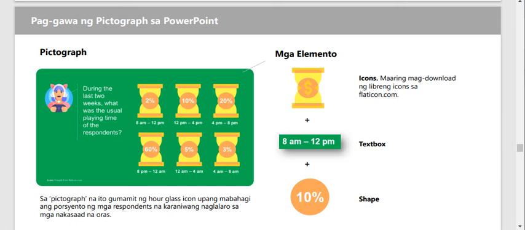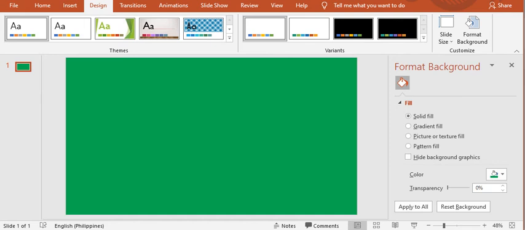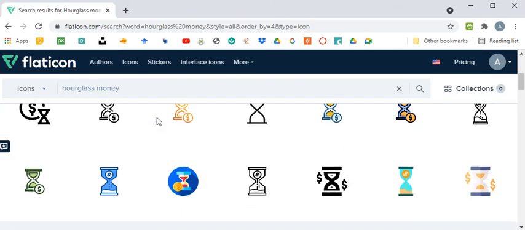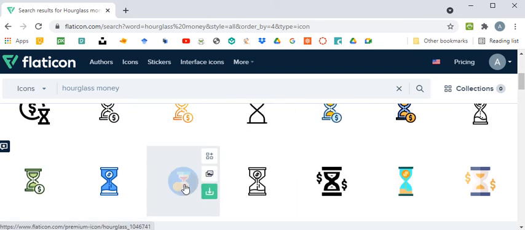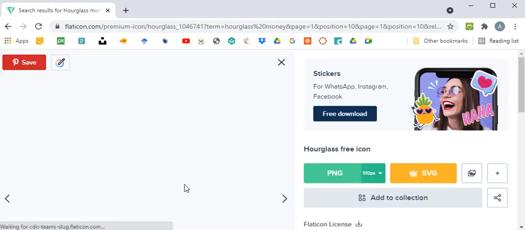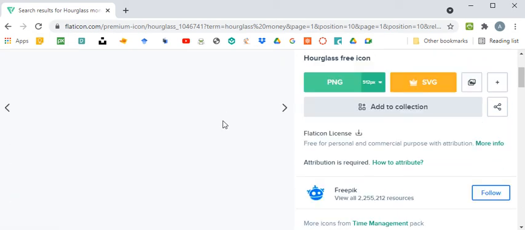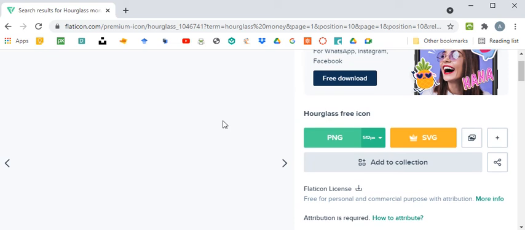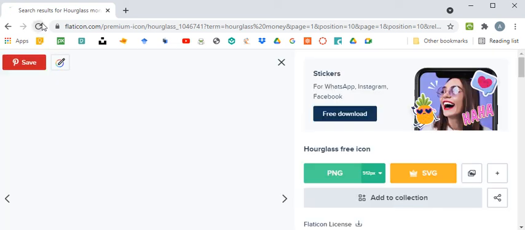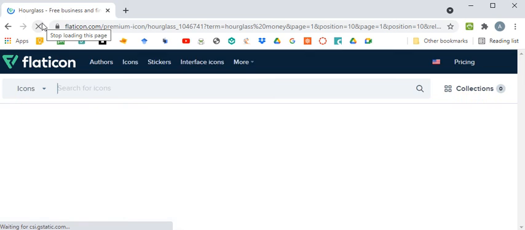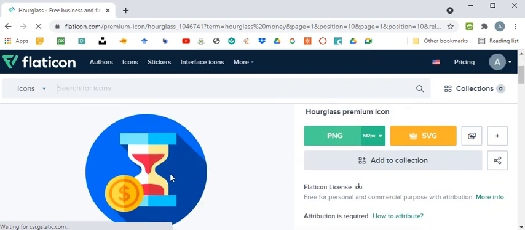So, dahil we are talking about time, I thought na mag-search ng hourglass. So, hindi ko lang makita yung aking original icon na ginamit, pero let me show you how you can download here in Flaticon. So, you should sign in first, no, para madami kang ma-download na icons. Okay. Let me just refresh. So, there you go. So, if you want to download this, click ko lang yung PNG.